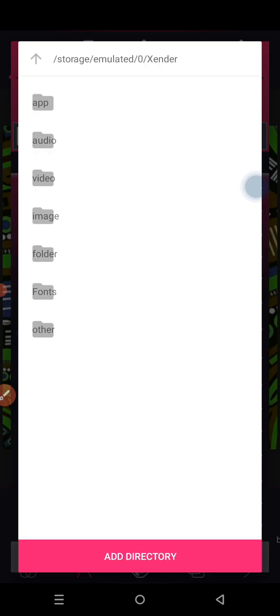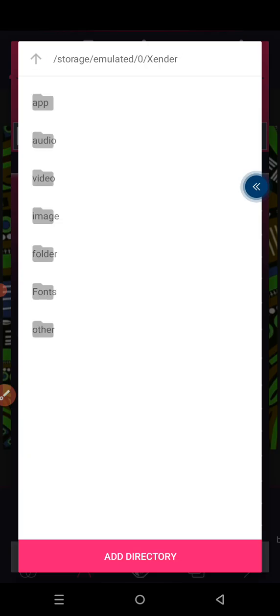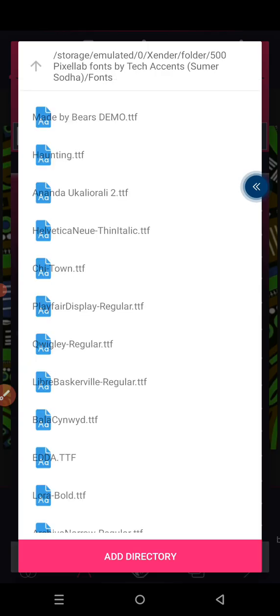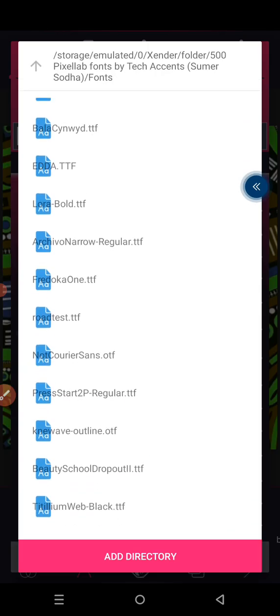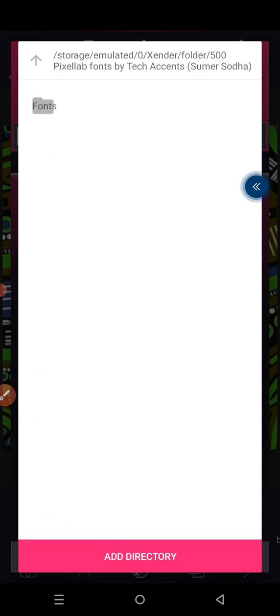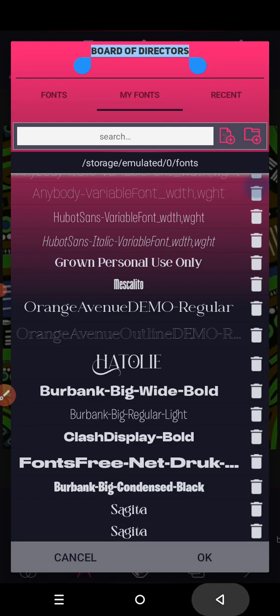Create a new folder to import it. And I'm going to drop a video also on how to archive all of this, how to unzip all of these fonts at once. So most times here are my fonts. Folder, yeah. So these are the fonts that I have. You see them here. So instead of me selecting one after the other, I just select file, add directory. Then every one of these fonts will be added to my PixelLab. So that is basically how you import fonts to PixelLab.